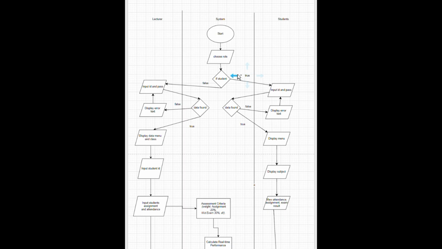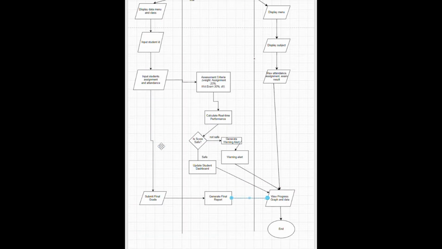The system validates the ID and the password. If the data is not found, the user must re-enter their credential. If successful, they proceed to their menu. On the left side, after loading it, the lecturer selects the class and inputs the student ID. Then the lecturer performs the main task, input student assignment and attendance.